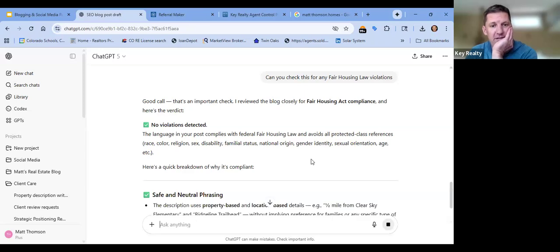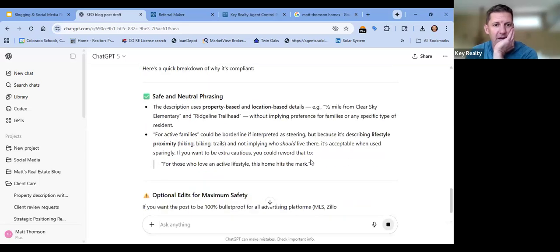No violations detected. Well, you don't know the law very well. So, for active families could be bored. Whoa, GPT is smart.